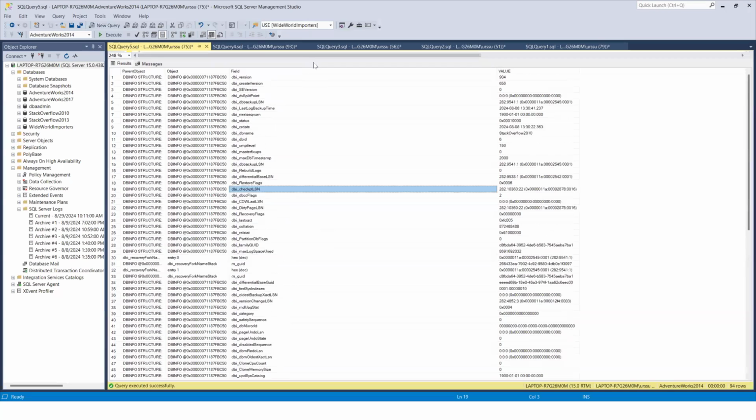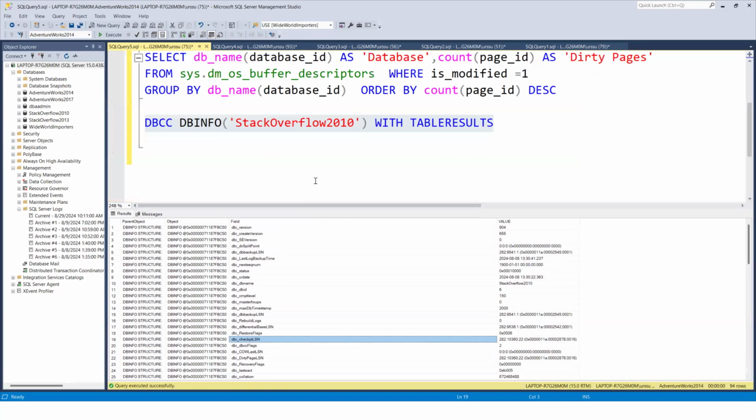So in the boot page it is writing, and in the log file it is also writing the information once the data is moved to the MDF file. Not everything is moved, only up to the last one. What is the last checkpoint triggered time? Clear, sir.